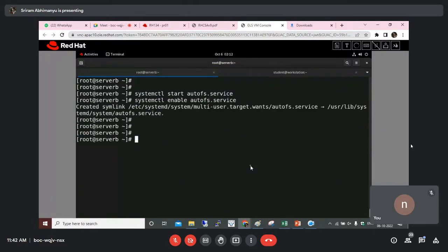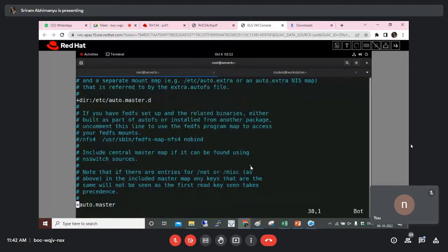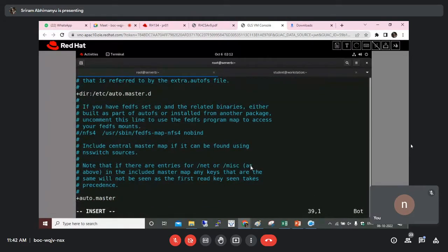Okay, so for the AutoFS concept we have two different paths, that is /etc/auto.master and /etc/auto.misc. In auto.master, go to the last line, and on a new line put the local directory they mentioned, /local/home, and /etc/auto.misc. So /local/home /etc/auto.misc, and you can write and quit it.